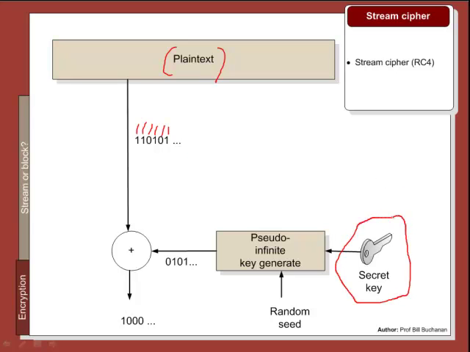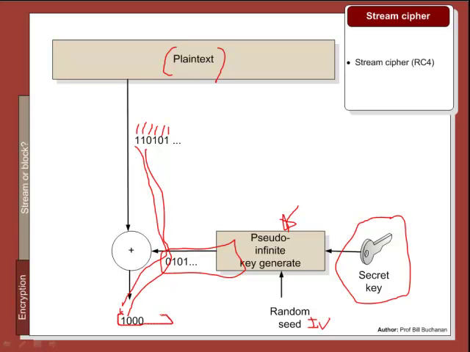So in this case we take a secret key. Then we have some random seed, typically known as an initialization vector, and that then creates an infinitely long key. The bits are then exclusive ORed one at a time to give the result. So a 1 and a 0 gives us a 1, a 1 and a 1 gives us a 0, and so on. In this way we get the output.